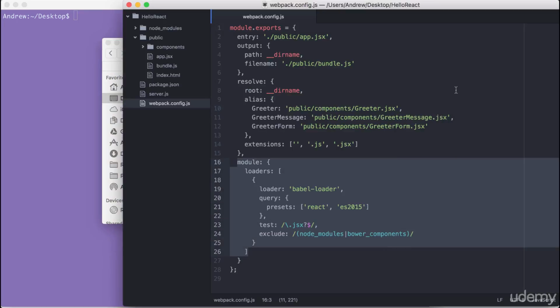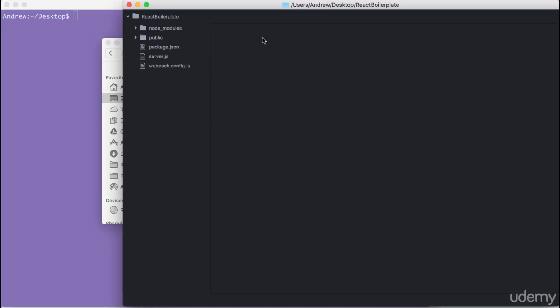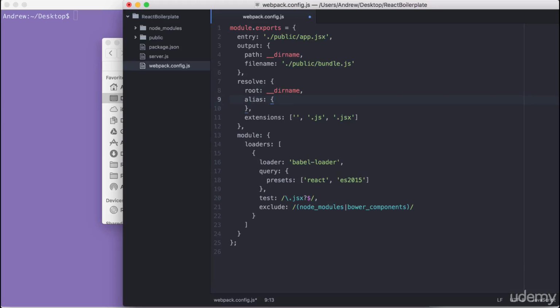So to kick things off, I'm going to close Atom because right now it's in the Hello React folder. And I'm going to open up on my desktop our new React Boilerplate project. And the first thing we're going to do is make a few changes to webpack.config.js. Right off the bat, you can remove all of the aliases we defined. These are all specific to the greeter application, and they're not going to be useful in a boilerplate project.